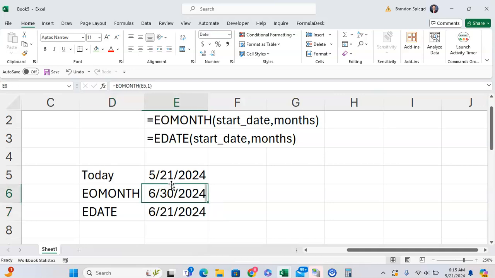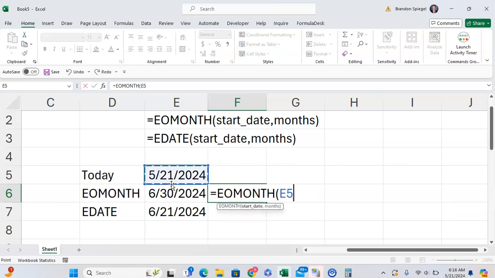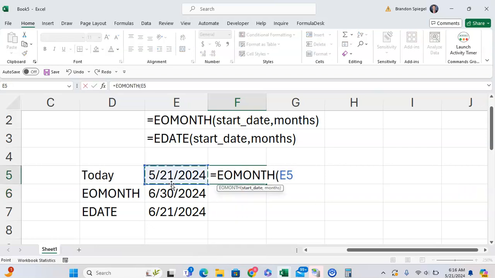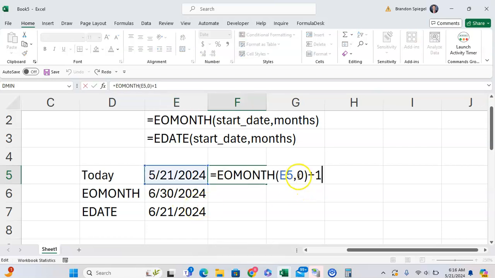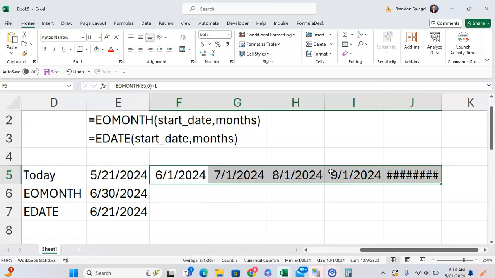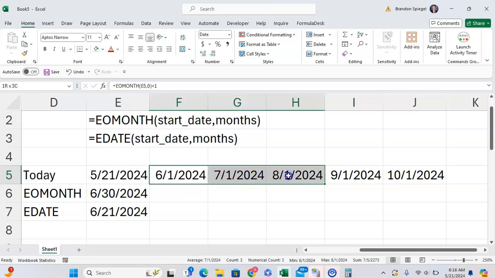But the EOMONTH function is useful if you're trying to make charts and stuff that you want to have like a first of the month for every single month. So you can do EOMONTH of this day plus 1 to get to the 1st of June, because the EOMONTH with 0 gets you to the end of the current month, and then plus 1 gets you to the first day of the next month, and then drag it on forward to get that to be the months that you want to make a graph out of.